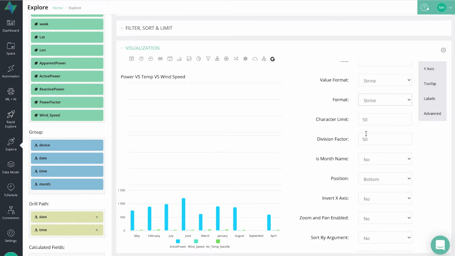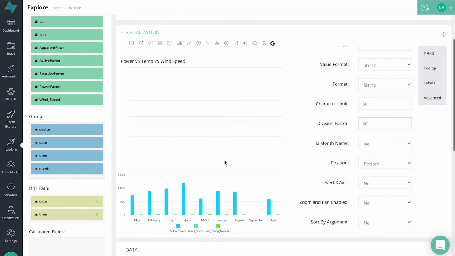It also has the division factor, so if you have a continuous series on your x-axis, say from 0 to 100, and you keep the division factor, it will divide that x-axis in two pieces by using the 50 division factor. But in this case, using months on my x-axis, this division factor won't apply.